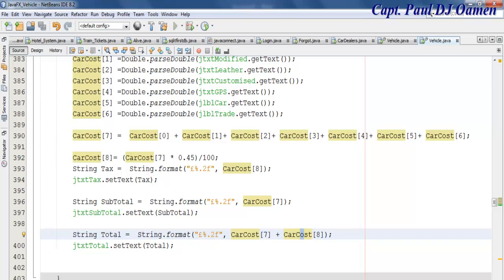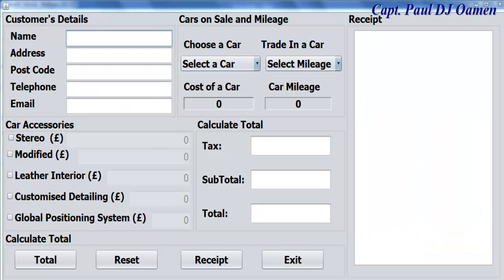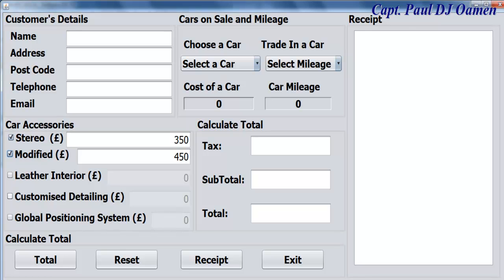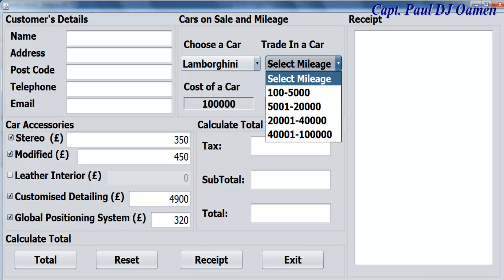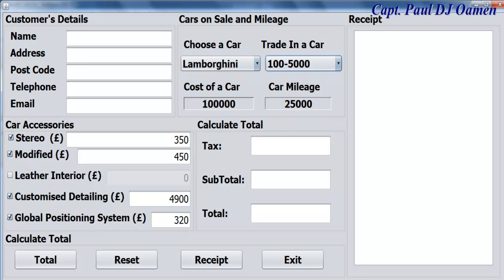Click on run. Okay, if I select this, that means we intend to buy stereo. Select that as well, and these are the two. And let's select a car, Lamborghini. Is there any mileage on it? Yes. So this is my part exchange car, and this is the one I intend to buy. So if I click on total right there, you see we add all of the content in here to this, and that is what we get.